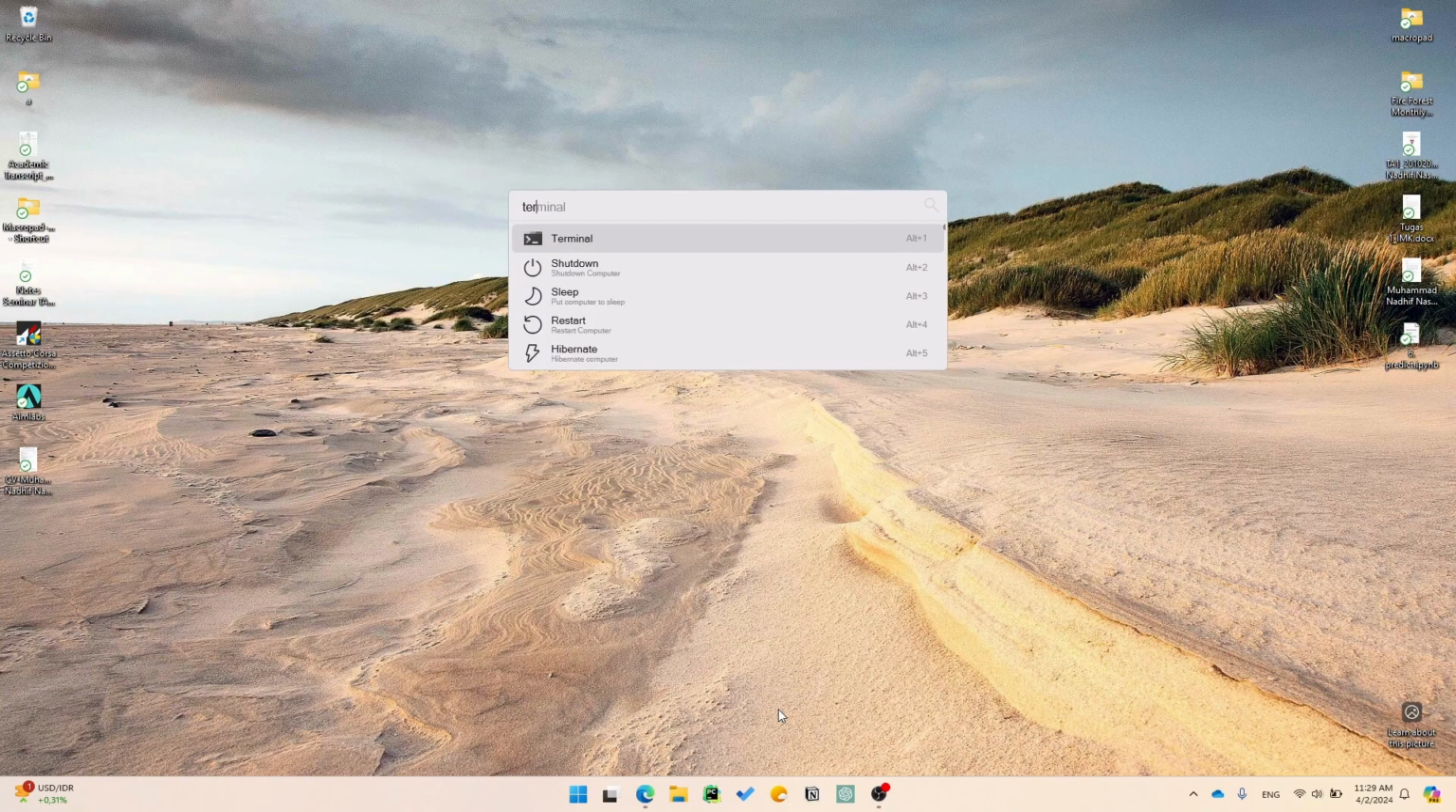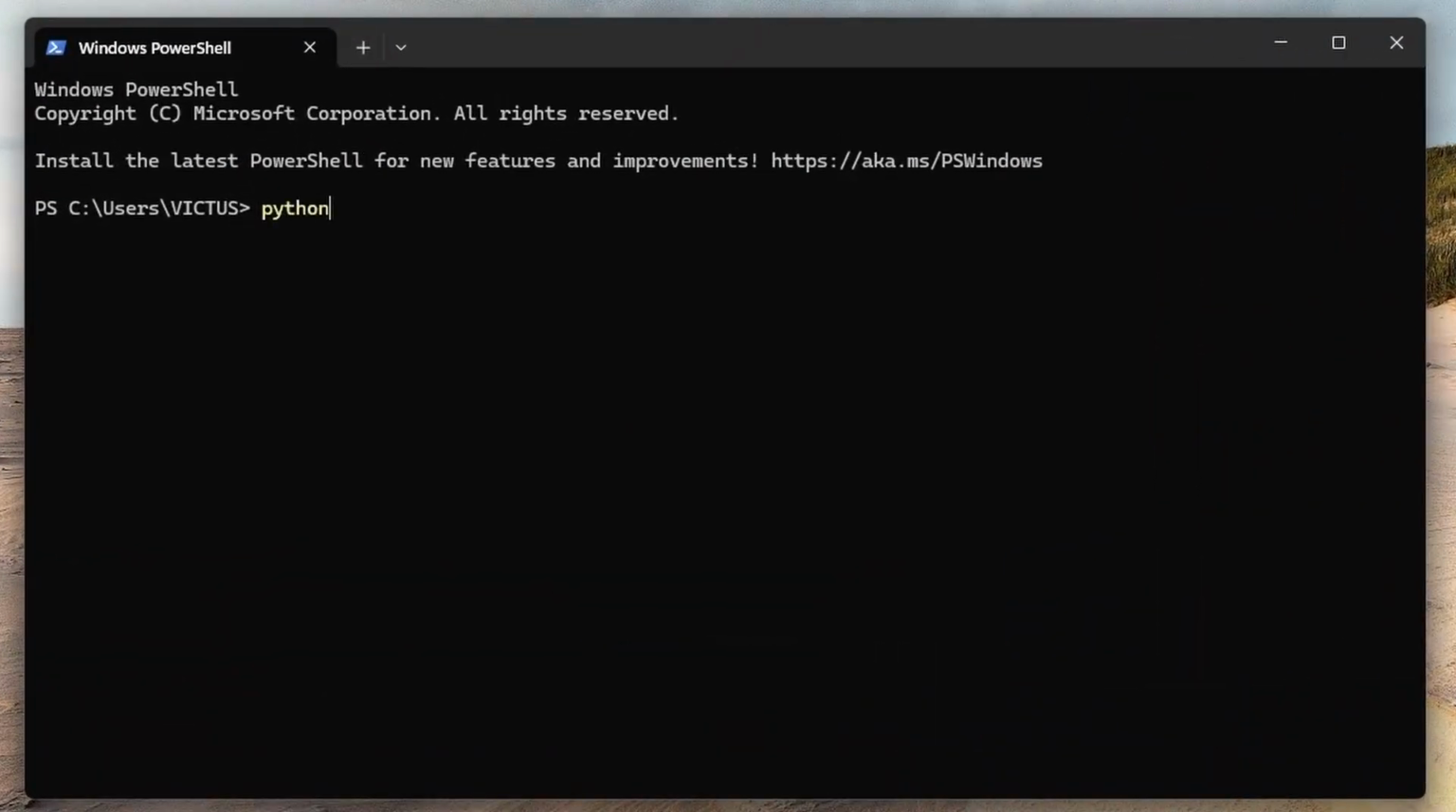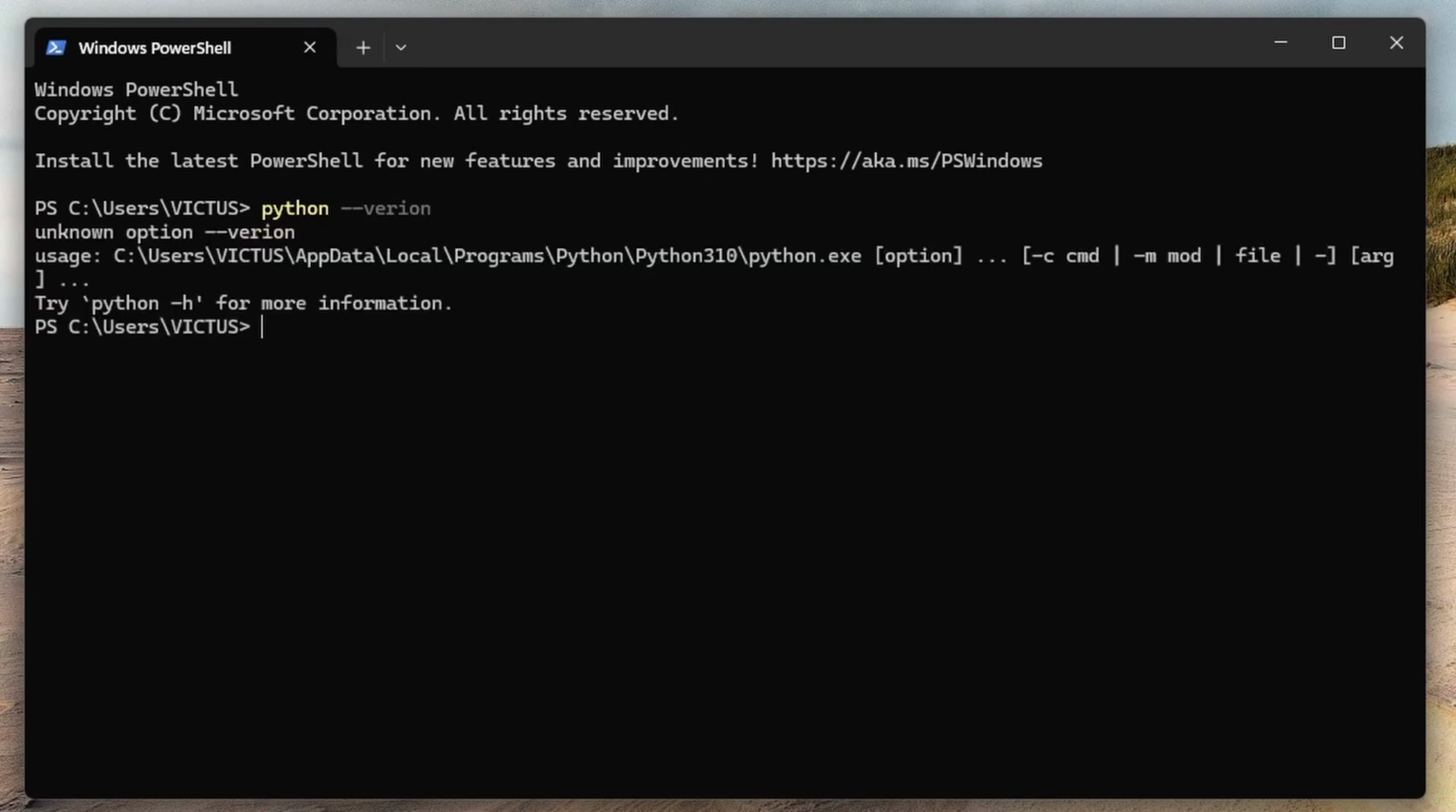I have my Python installed on my computer. So let's open a terminal and you can see there. I have my Python installed, Python 3.10.11. And make sure you have pip, the package manager for Python, also installed.